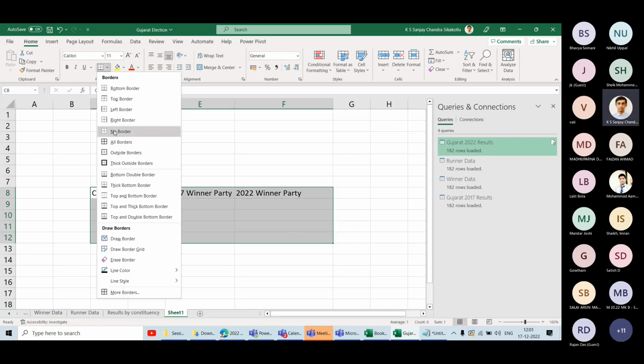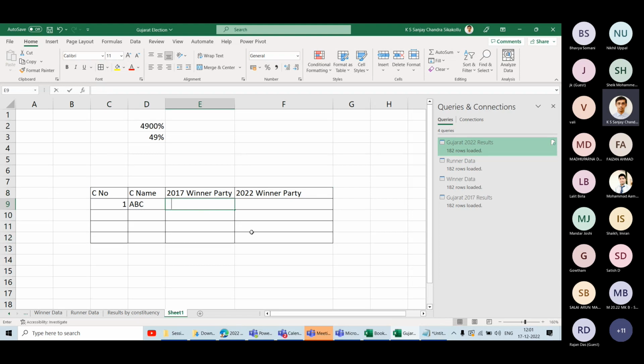Then let's say this is BJP, and let's say in 2022 BJP only won. Now the logic is, if in both situations the same party won, then there is no swing. You don't need to analyze that. The only thing is BJP has retained their position in that particular constituency.